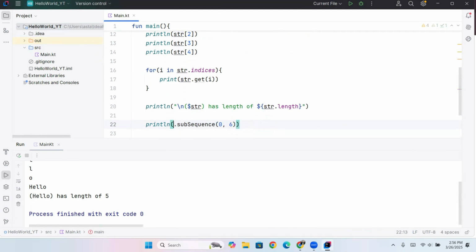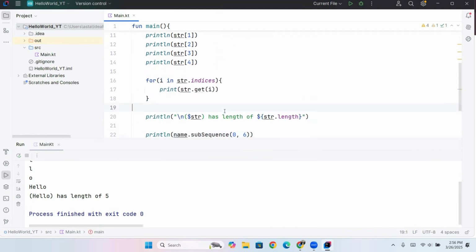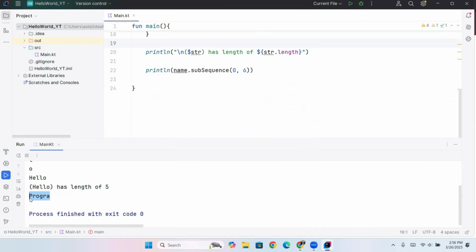So let me write here a name variable. In the name variable there is "programming with Rana Waqas", so we will get the first 6 letters. Let's run this code. Here you can see that the first 6 letters are "program".